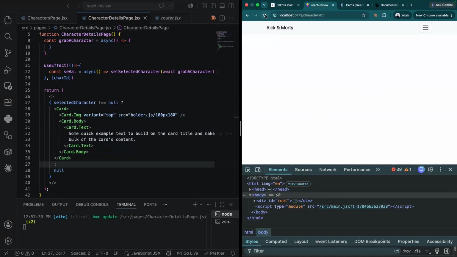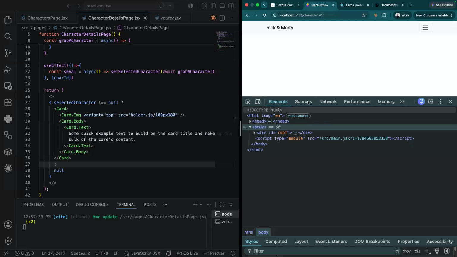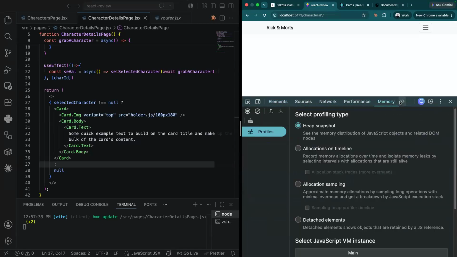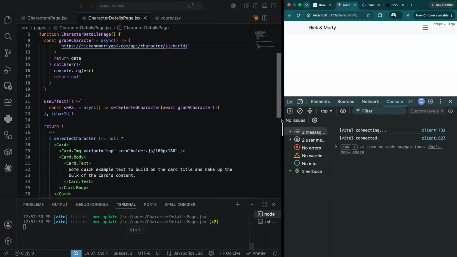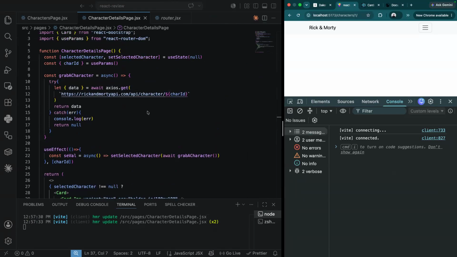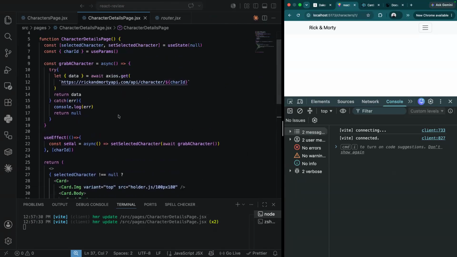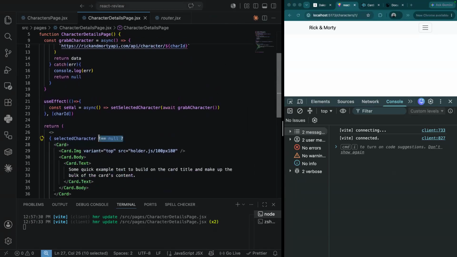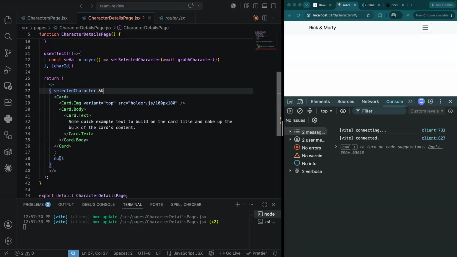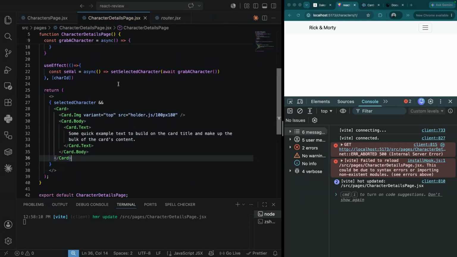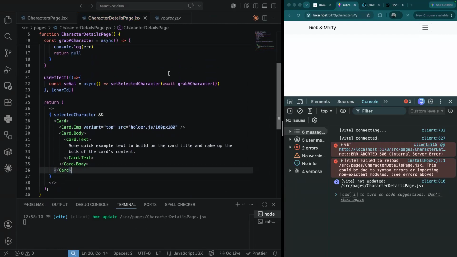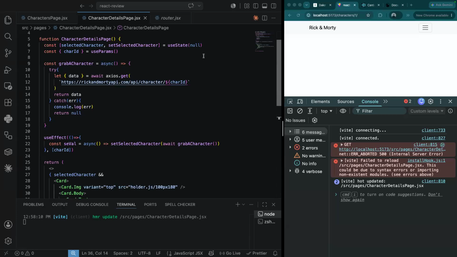Let's go ahead and actually refresh this. I'm going to go ahead and take a look at my console, which I regret moving now. So it's telling me that everything's going well. Set selected character, selected character. Okay, selected character is no longer null. This might be the wrong syntax for this. Interesting. I'm running into a little bit of an issue now. So let's go ahead and start debugging.